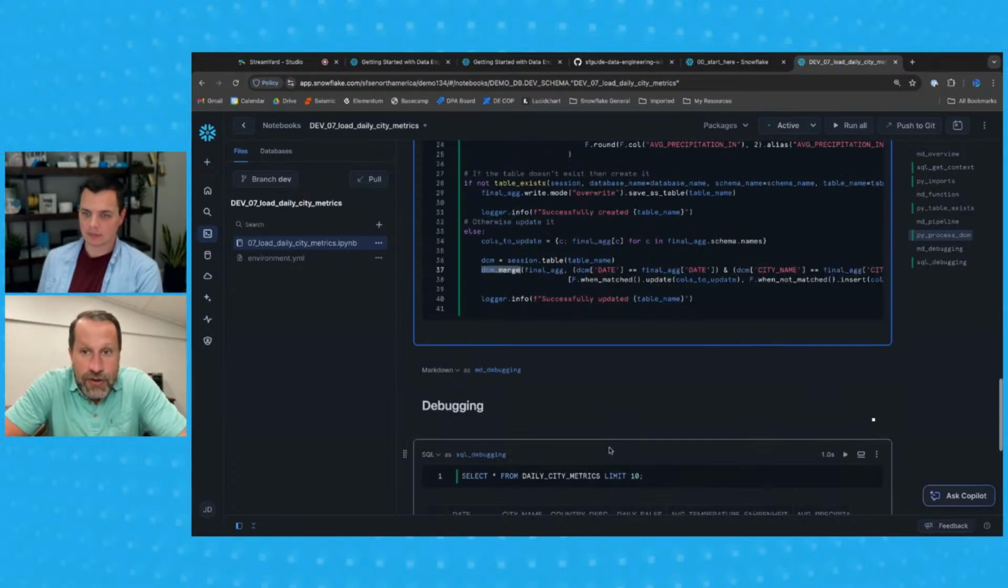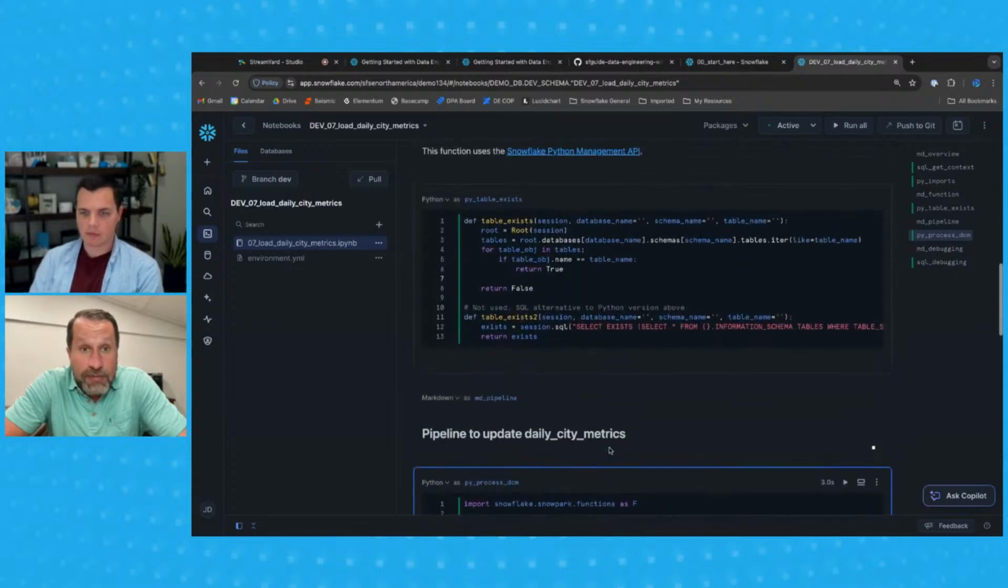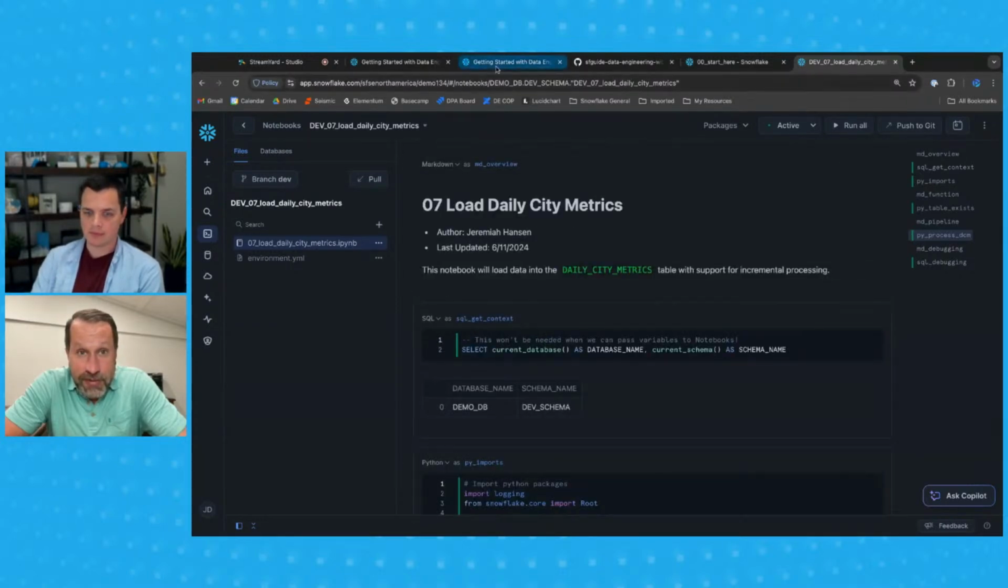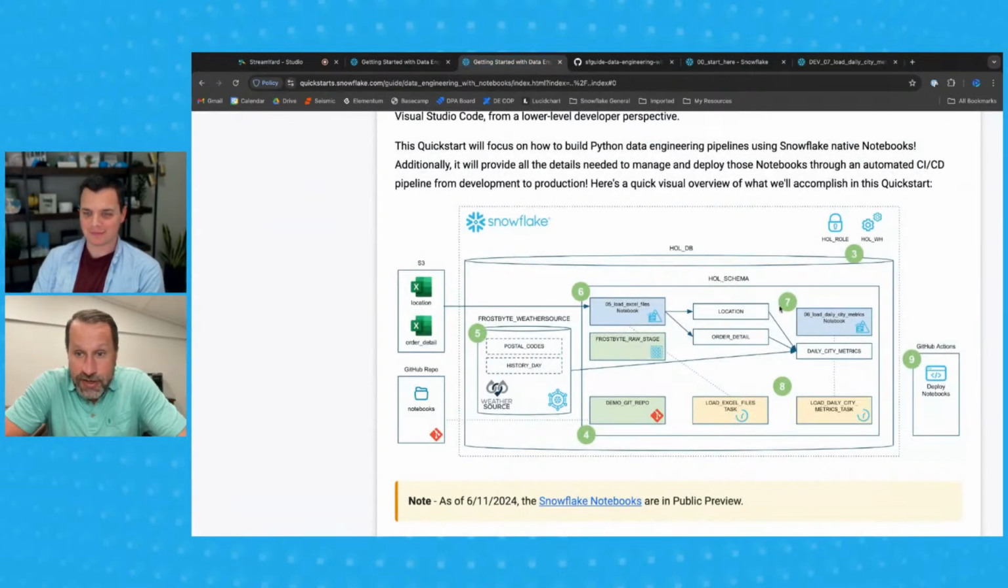So those are our 2 pipelines. If I flip back here, you can see those 2 pieces. And so now what I'll show you is how we can orchestrate these components.